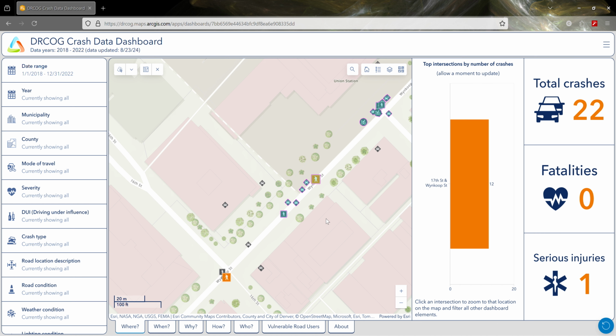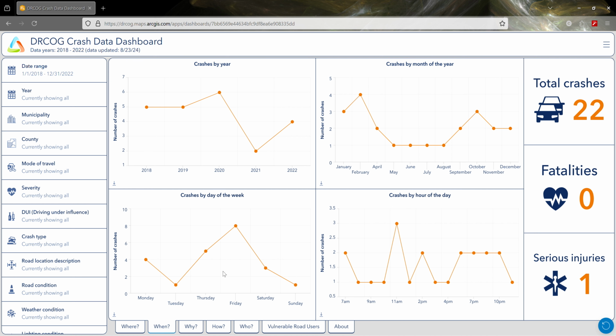Once we do, notice that the intersections chart, as well as the 3 indicators on the right, have updated to only include the 22 crash points I just selected. All other dashboard elements will also filter to this selection. For example, these are the temporal trends for just those 22 crash points near Union Station in downtown Denver.